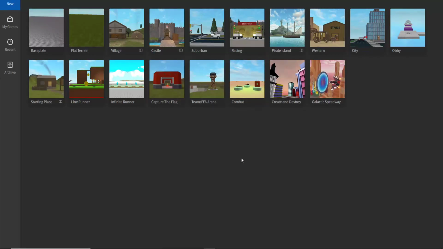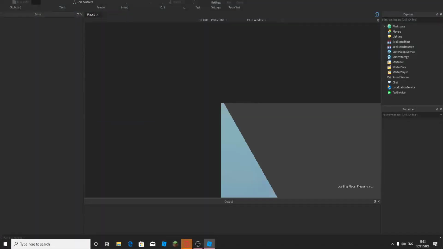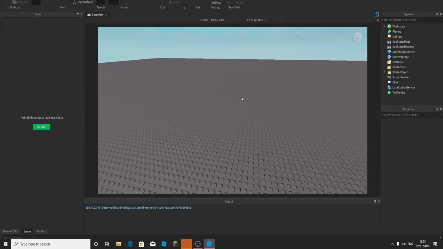Okay, to get started, we are going to be creating an obby game. It's going to be quite a few part series. So we'll get started. I'm going to start on a base plate. So we're going to select a base plate. We're going to let this load now, and you'll be brought to this screen.